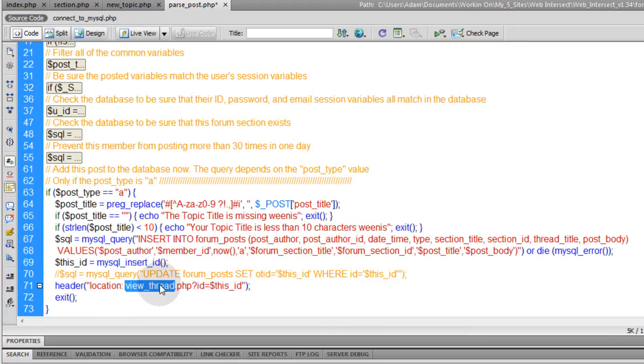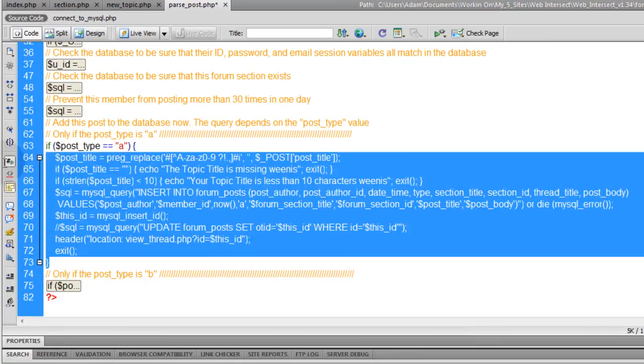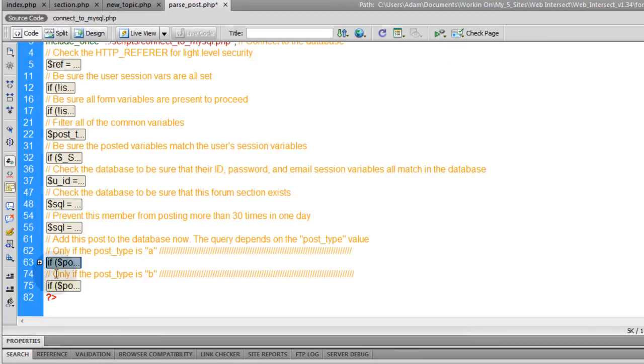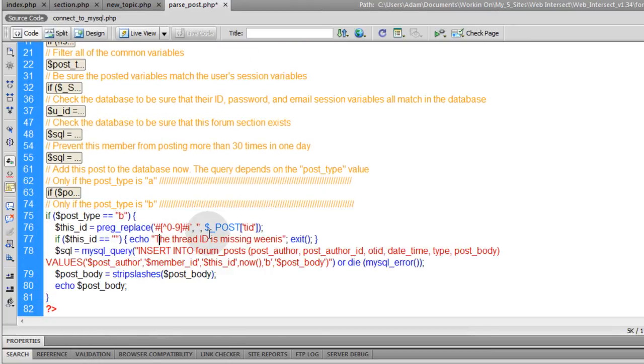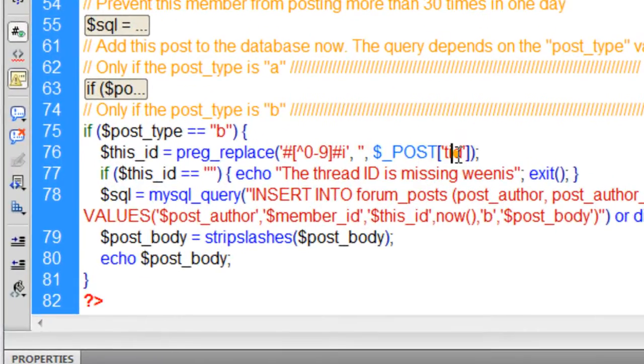And I'm going to show you that right now. Before I show you that, we're going to discuss the last little bit of this script, which is if the post type equals B. So if the post type is equal to B, then we have to get this ID, which is a different variable that has to be sent using the reply form, because how else is your script going to know what topic, what thread that the person's replying to? You got to send that thread ID or the topic ID to this script if the post type is B.